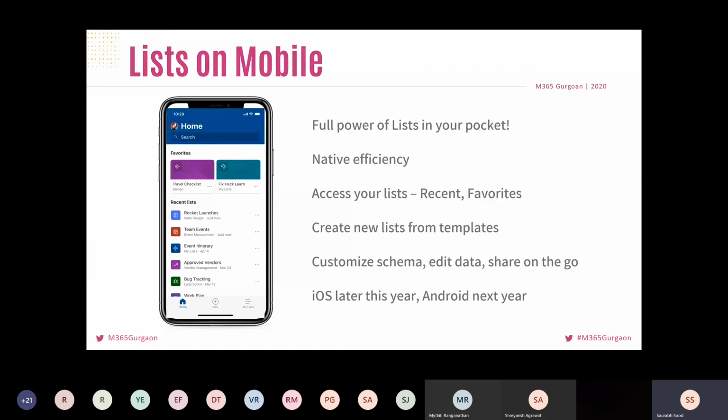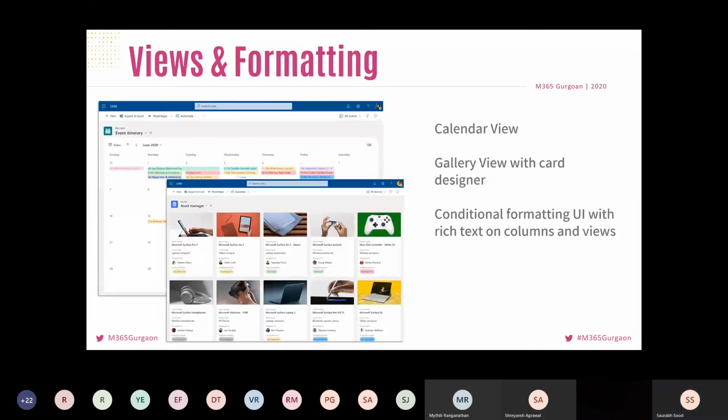So feel free to ping us if you have specific requirements or scenarios that you would like to see on mobile. My team is very close to this work, and we really want to make it shine for your organization and for your scenarios. So feel free to reach back to us on this.